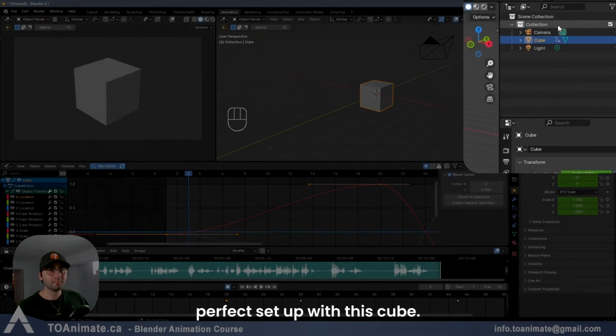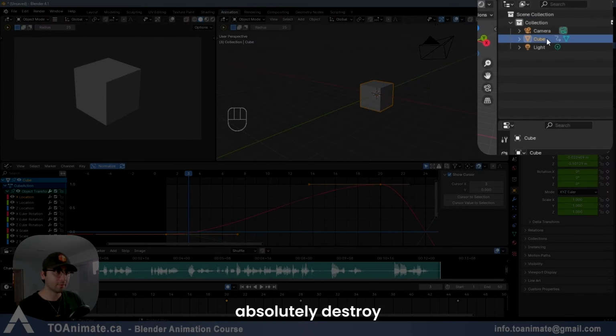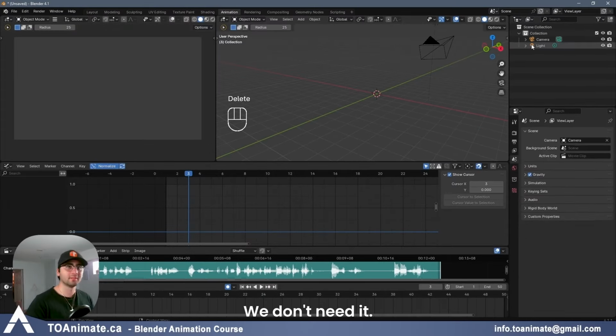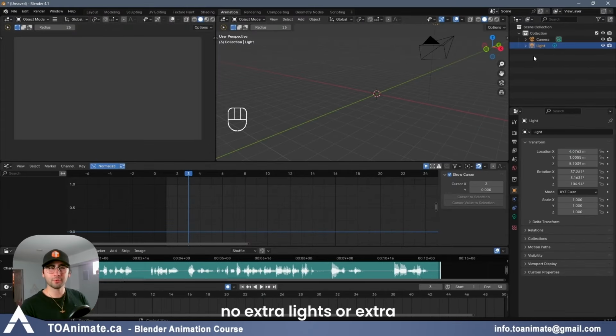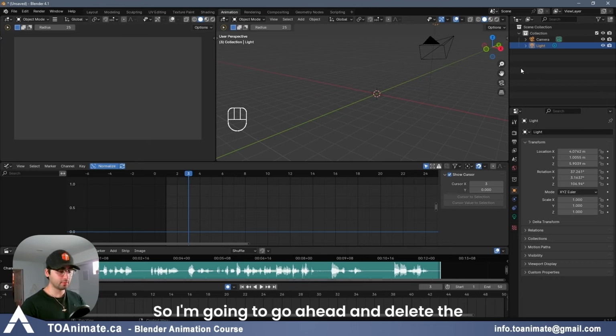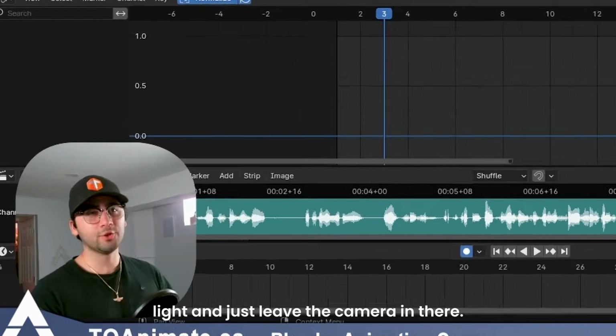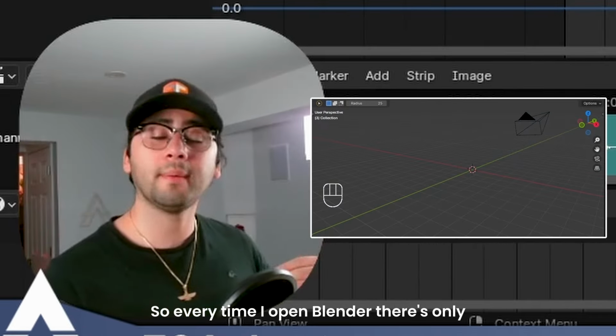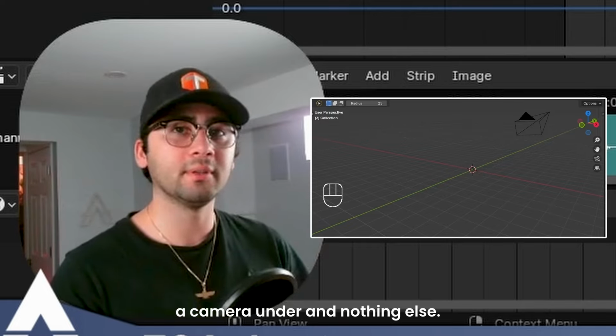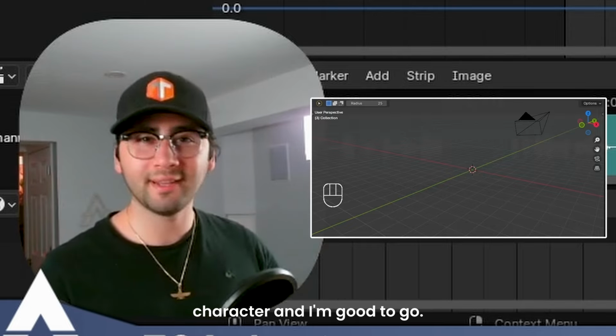It's not a perfect setup with this cube, so I'm gonna go ahead and just absolutely destroy that cube out of there. We don't need it. You wanna also make sure that there's no extra lights or extra cameras that you don't need either. So I'm gonna go ahead and delete the light and just leave the camera in there. So every time I open Blender, there's only a camera in there and nothing else. So I can just bring in my character and I'm good to go.